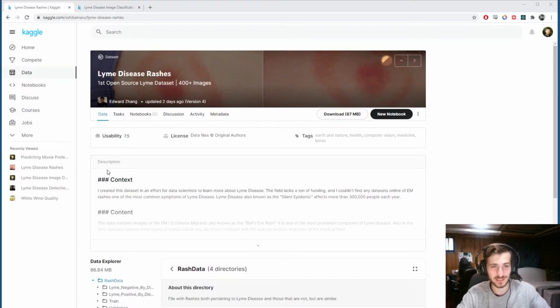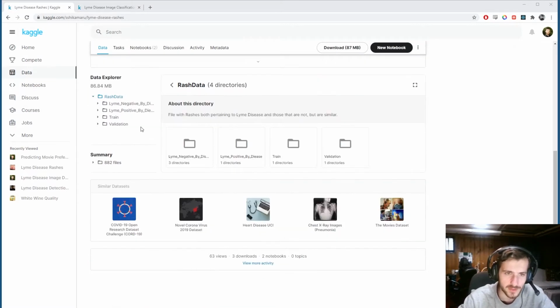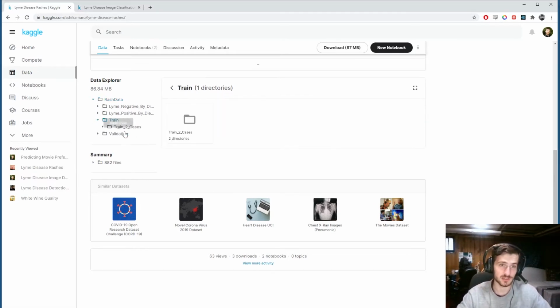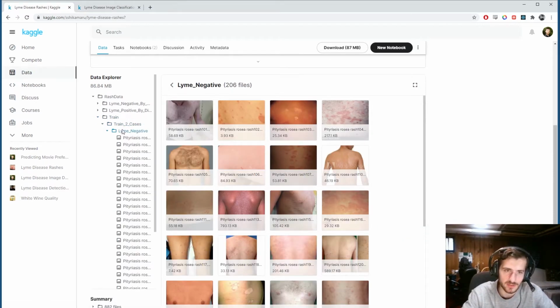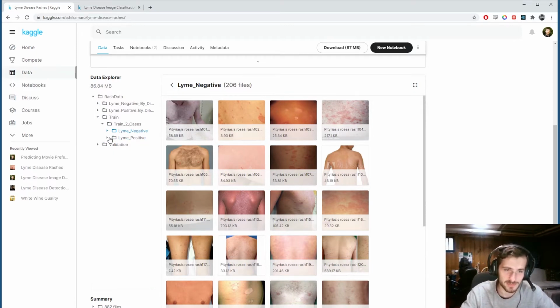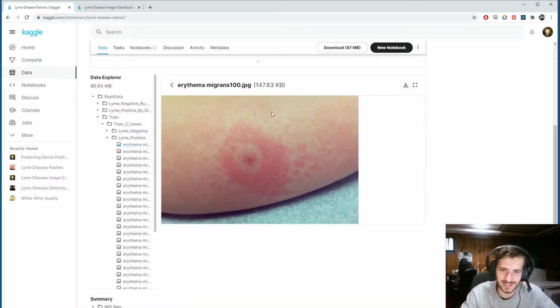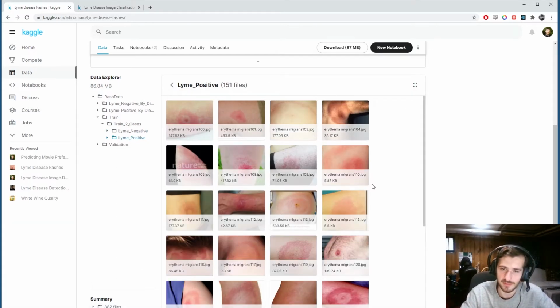Today we're looking at a data set of, well, it's an image set of Lyme disease rashes. So we're going to try to predict whether a rash is Lyme disease or not. If we look at the images, you can see these are all examples of rashes that are not Lyme disease. I'm sorry for the graphic images here. Over here, these would be Lyme disease images.